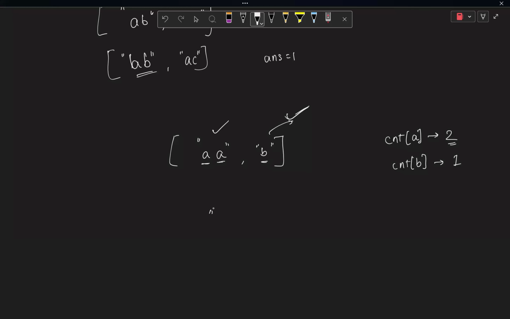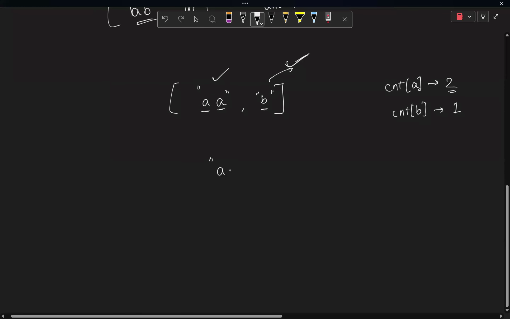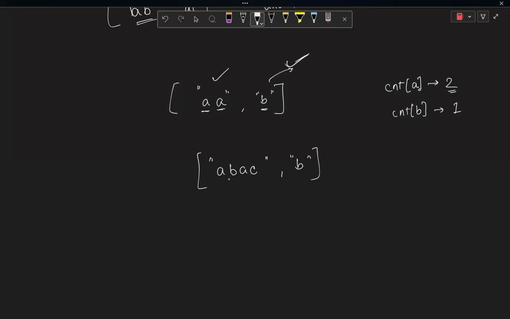Now let's consider a case where you have something like AB, or maybe ABAC, and a B here. If you had the given strings like this, then the first thing you will do is obvious. Just find out the count. You don't really care about the order in which they have given these strings because it doesn't really make any difference. A is coming twice, B is also coming twice, and C is coming only once. So now, what should you do?